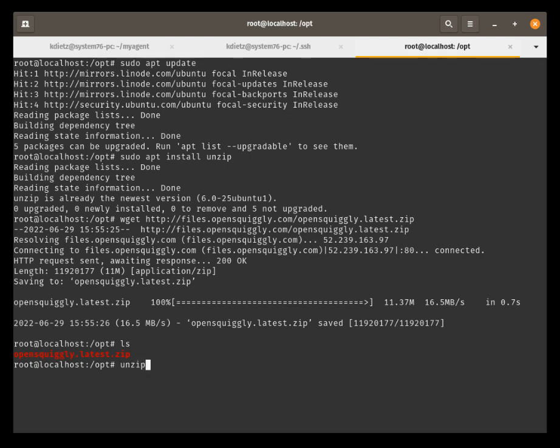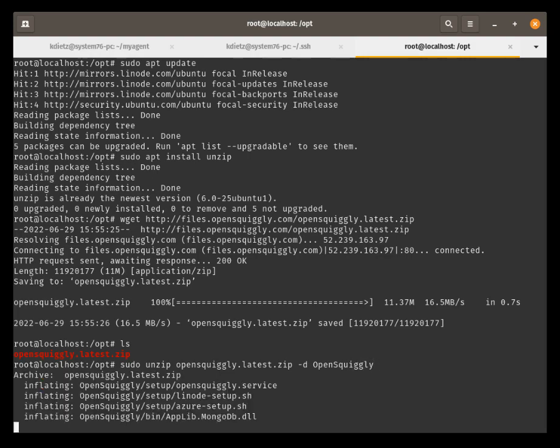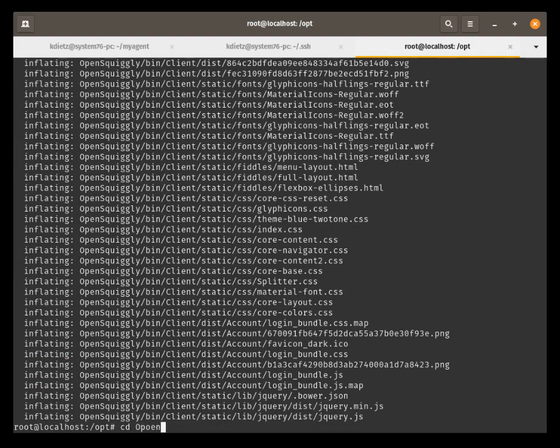Now we're going to use unzip to unzip it. I'm logged in as root here, so I don't need to do sudo, but sometimes I do just put sudo in out of habit. Sudo unzip, put the latest and -d to specify the directory OpenSquiggly. All right, cd into OpenSquiggly/setup.